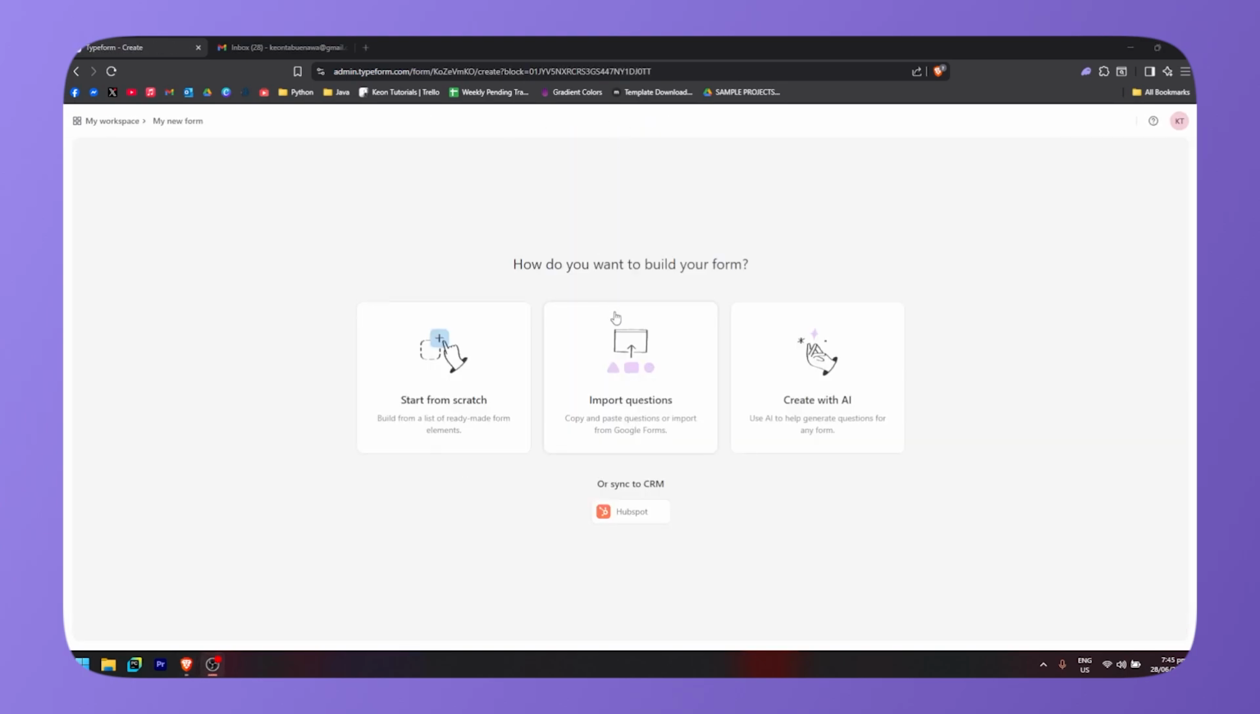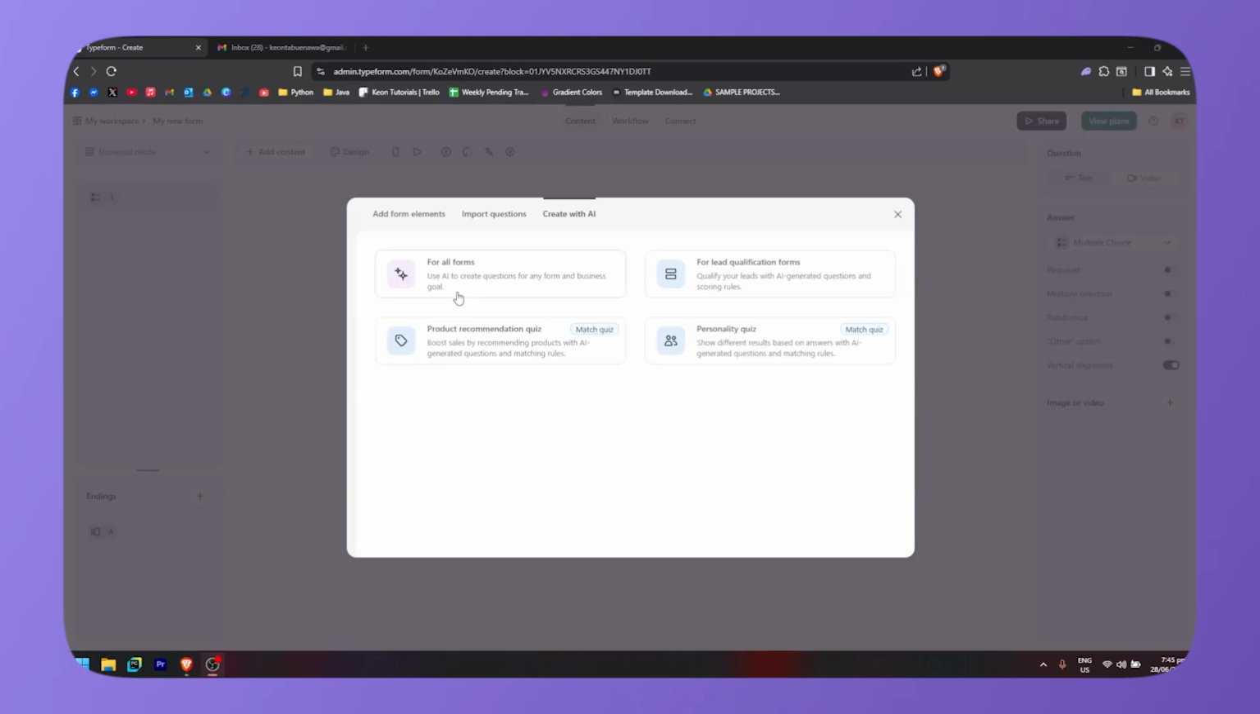Then next is how do you want to build your form? So you will need to pick any options that you want right here. So there's start from scratch, import questions, and create with AI, or you could also connect to CRM using HubSpot. But let's try create with AI first. So first you could use AI to create questions for any form, boost sales by recommending products with AI generated questions and matching rules, qualify your leads with AI generated questions and scoring rules, and show different results based on answers with AI generated questions and matching rules. So let's say I'm going to go with the product recommendation quiz.